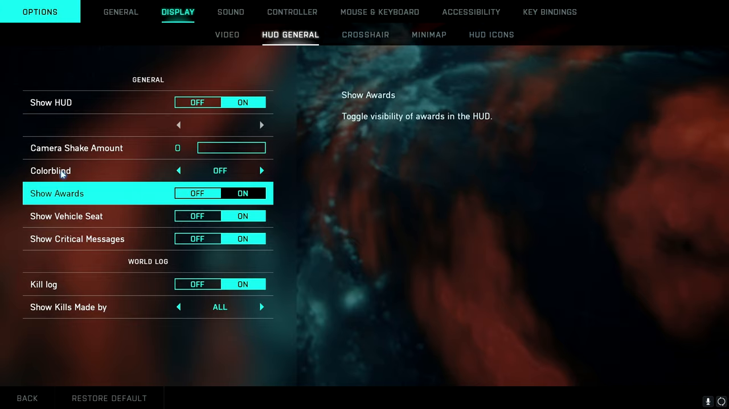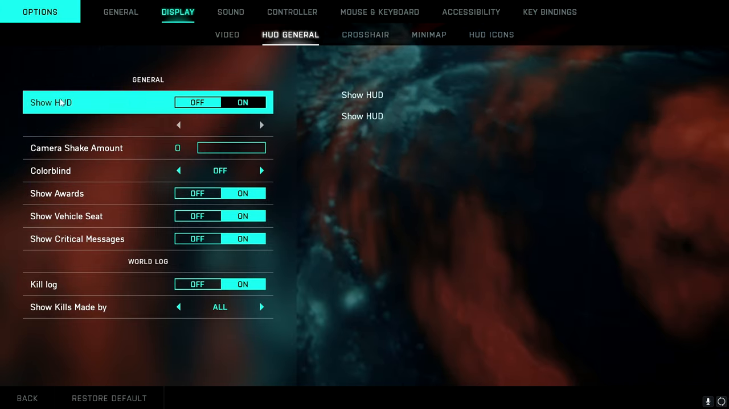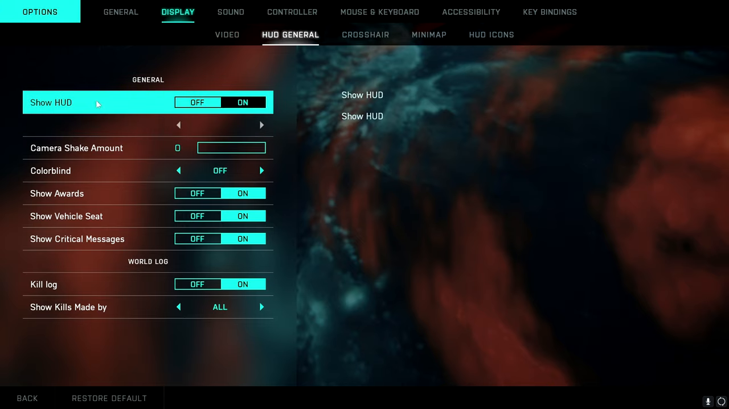So now to the HUD settings. These settings won't give you any performance at all. These are just settings I use. Show HUD, actually it's really cool that you have this setting.